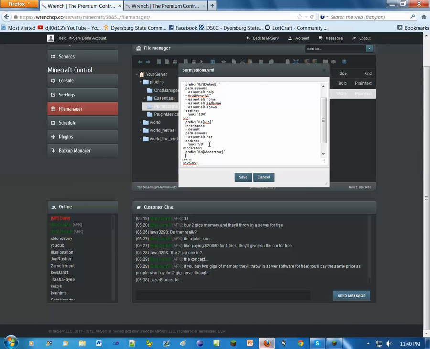Next line, space over 4 times, and then we're going to set up the inheritance. So VIP inherits default, moderator is going to inherit VIP. So inheritance colon, and then on the next line, space over 4 times, a dash, and then the group name, so VIP. Now we're ready to add permissions. So permissions colon, space over 4 times, and now we can start adding permissions.